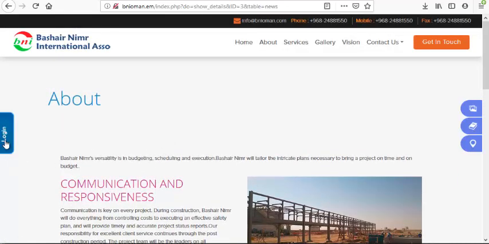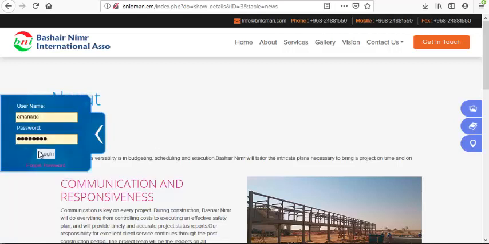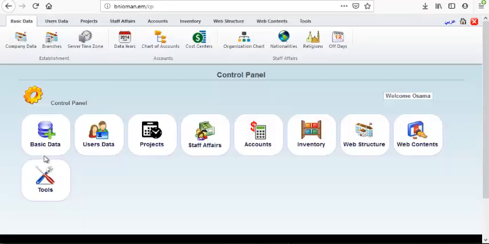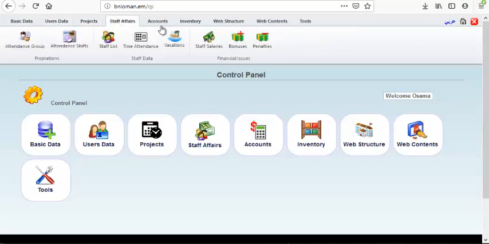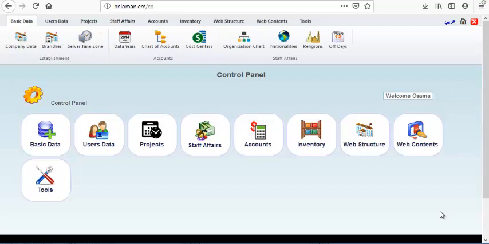Let us go to the backend. I will log in as an admin. The admin can see all features of the program. This is the backend. As we see, we can see everything about the program. Basic data, users data, projects, staff affairs, and so on. But if I am an accountant, for example, I will see only the accounts. I will be able to manage accounts only.